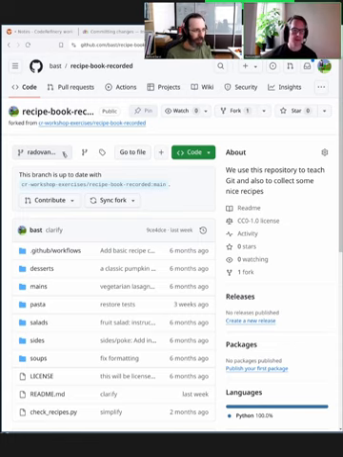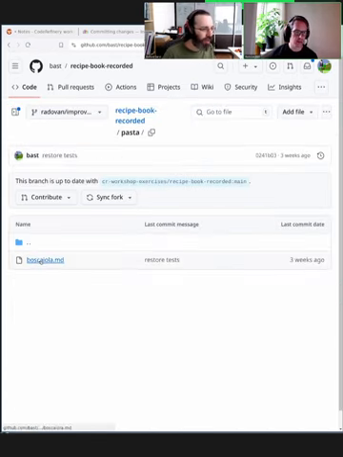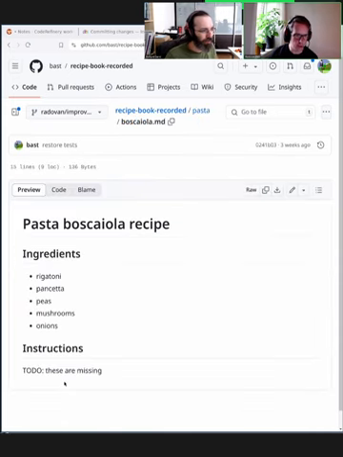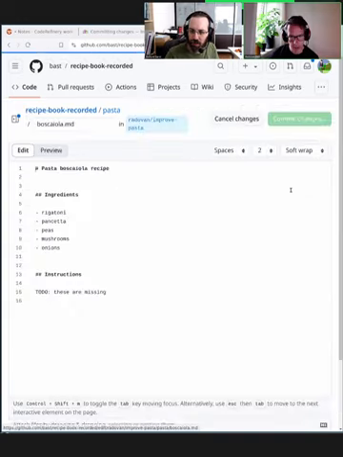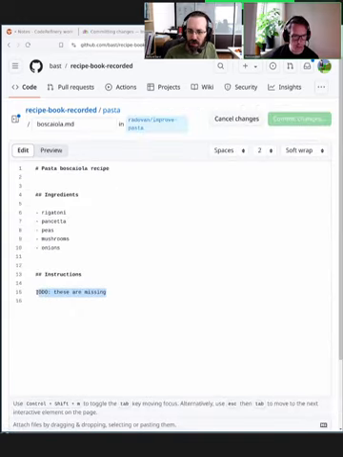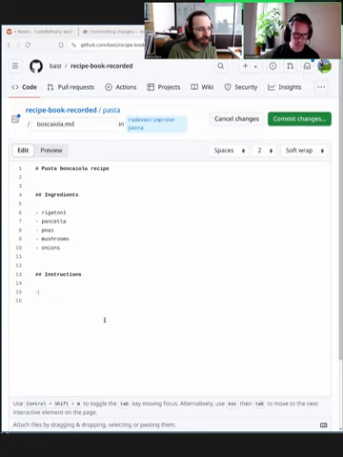And now we make one commit for something. I will go on pasta and I will try to improve this recipe here, which is lacking instructions. So I will add an instruction. I will do it directly on the web, with the edit this file button. Maybe we should start by sauté the onion and mushrooms. Later we need more instructions, but that's a good starting point.